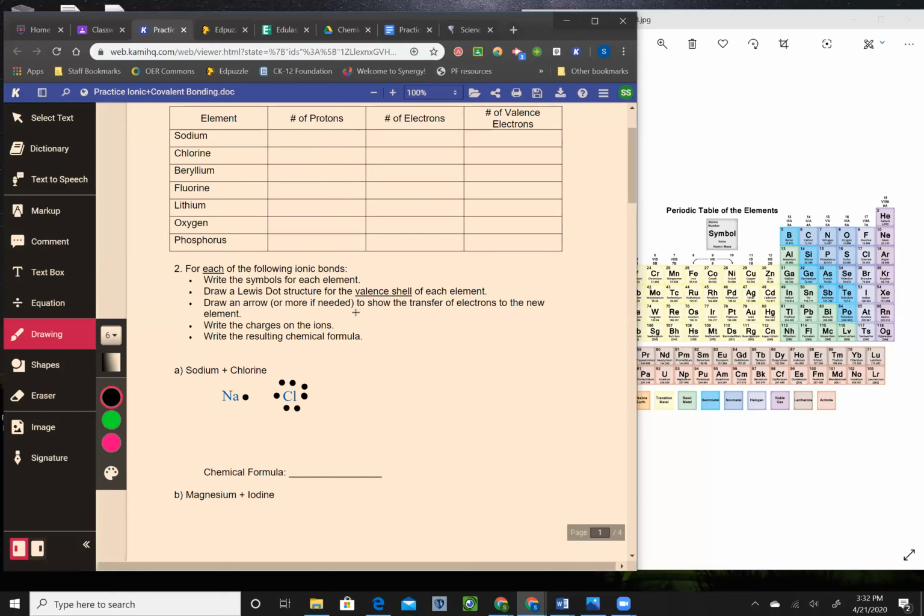Draw an arrow if needed. I'm going to come over here from 6. That's too thick, so I'm going to make it back to 2. I'm going to draw an arrow because I know this electron goes here.